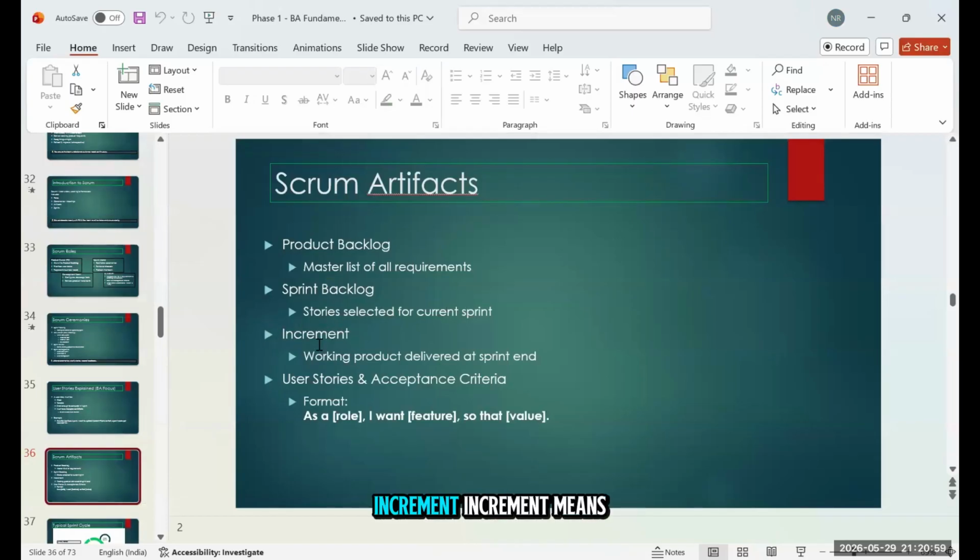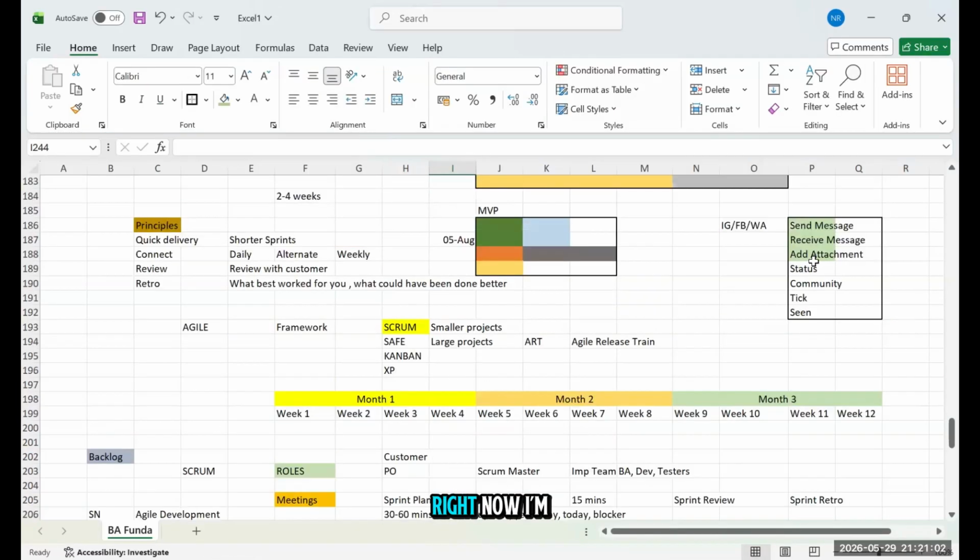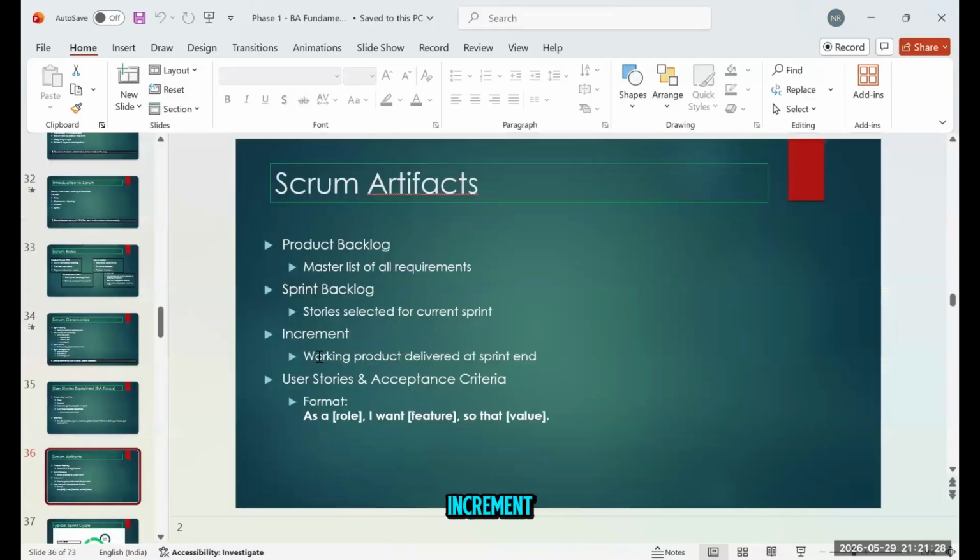Then I'll have increment. Increment means right now I am only delivering these three features, right? But after my second sprint, I'll have two more features. So my product is incrementing. Then I'll have two more features, then again it is incrementing. So after each sprint cycle, the product is incrementing. As in, you are adding features and the product is shaping up. So that is known as product increment. So, a working product delivered at sprint end.